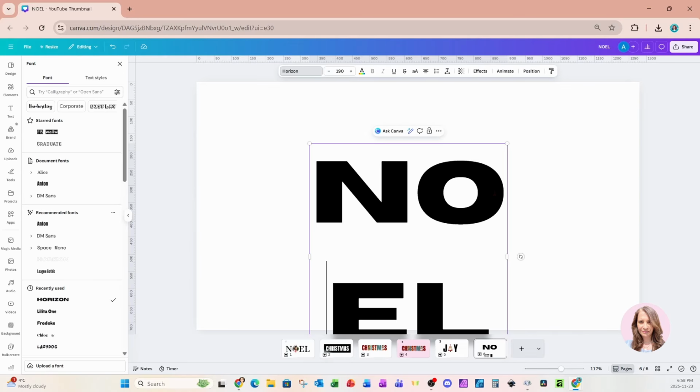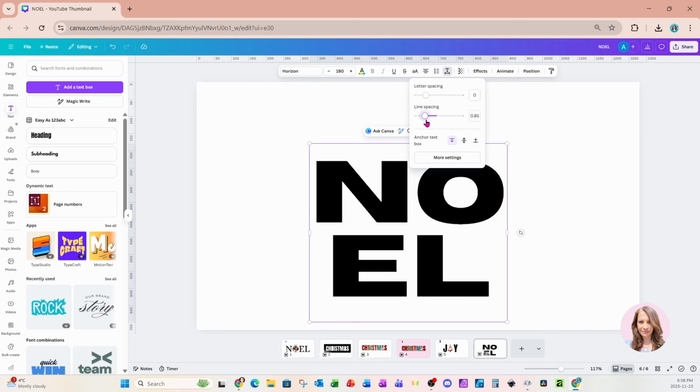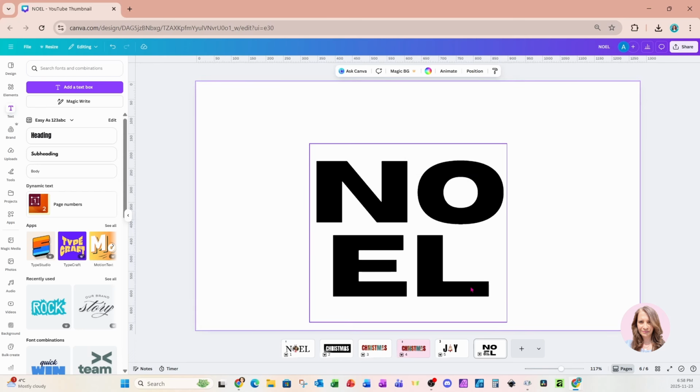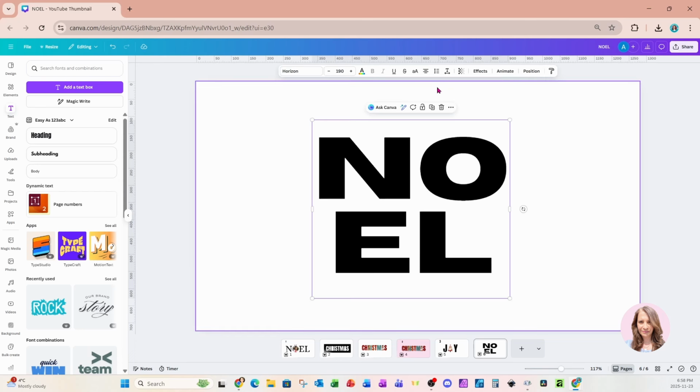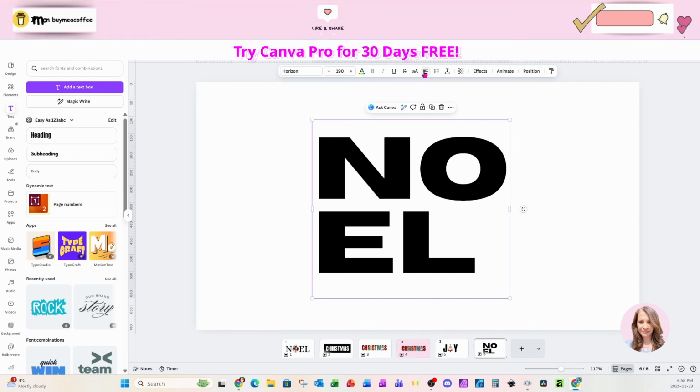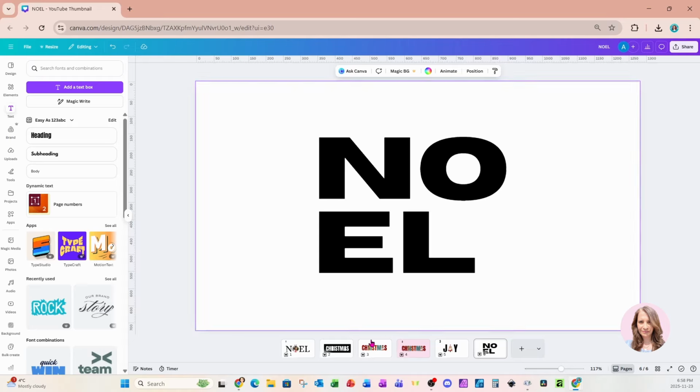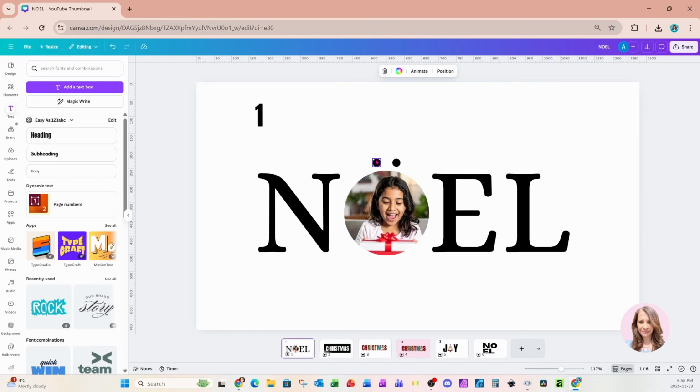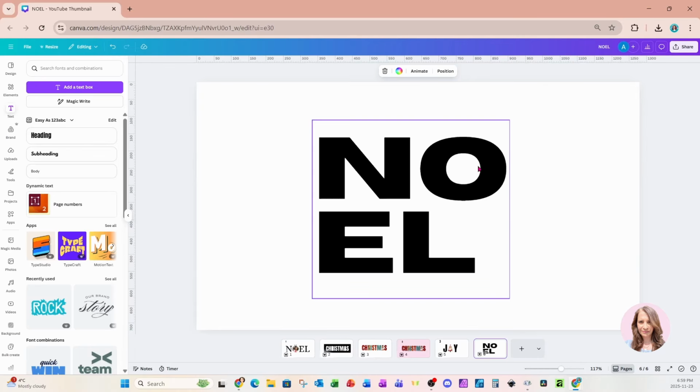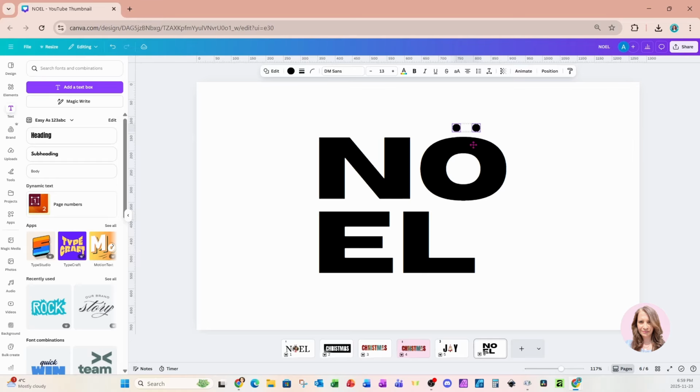I'm going to bring the EL on the next page. And what I'm going to do is tighten up the spacing in between the NO and the L. So I'll just grab the line spacing like that. I'm also going to left justify. And I'm going to add those dots on top of the O again. So I'm just going to grab them from here, copy, and bring these over here and just place them on top of the O.